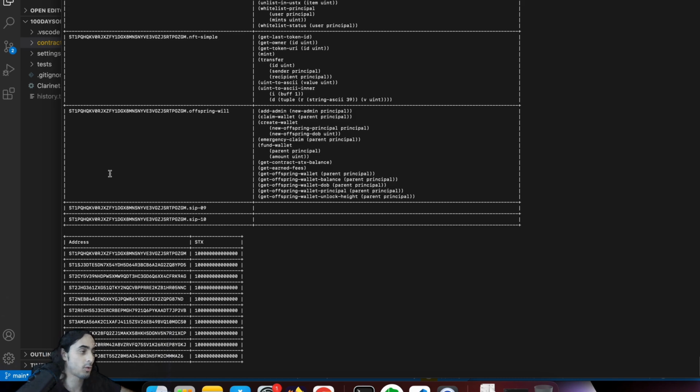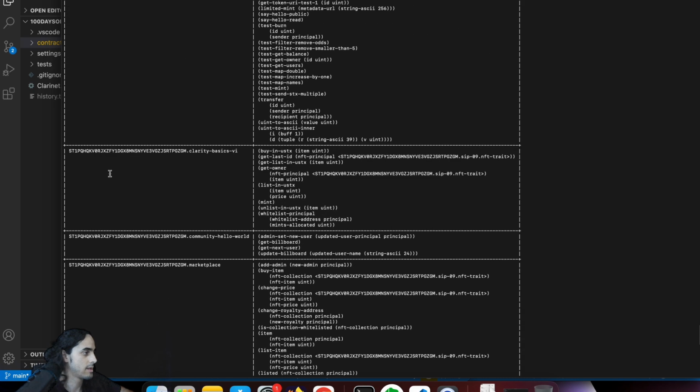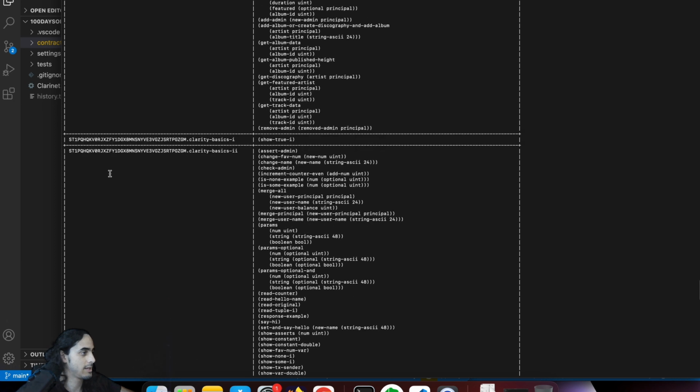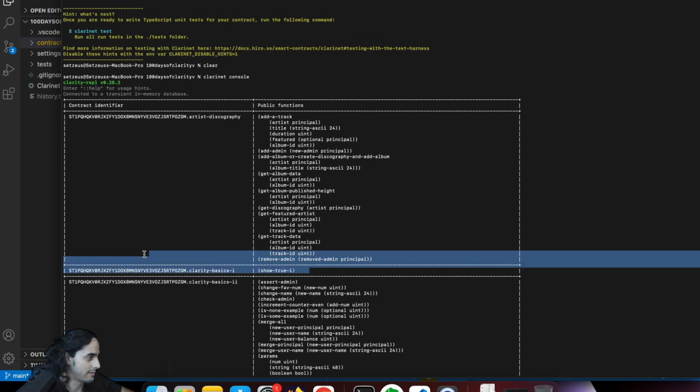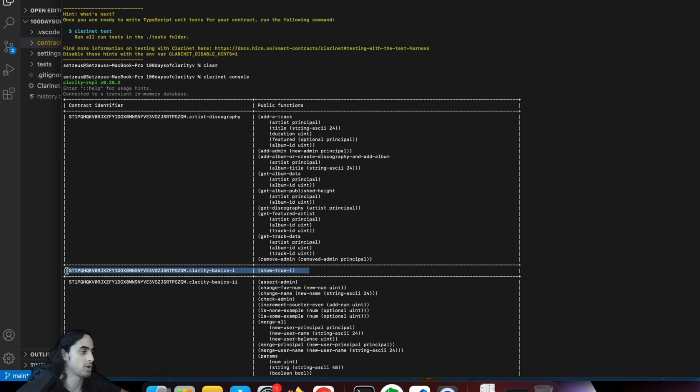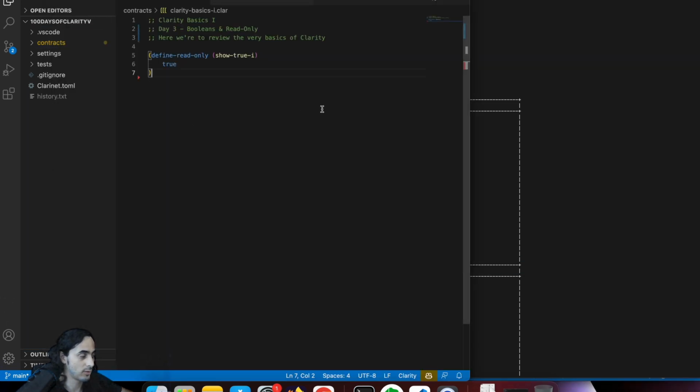Again, I'm doing this one towards the end, so ignore everything else. Just look for something that says Clarity Basics 1. And if you see here that I'm highlighting, it shows us two things. On the left, in a column called Contract Identifier, it's a big long address, then .clarity basics 1. And in public functions, we see a single function, show true 1, which is what we wrote in show true 1. Cool, so that's obviously the function that we wrote there.